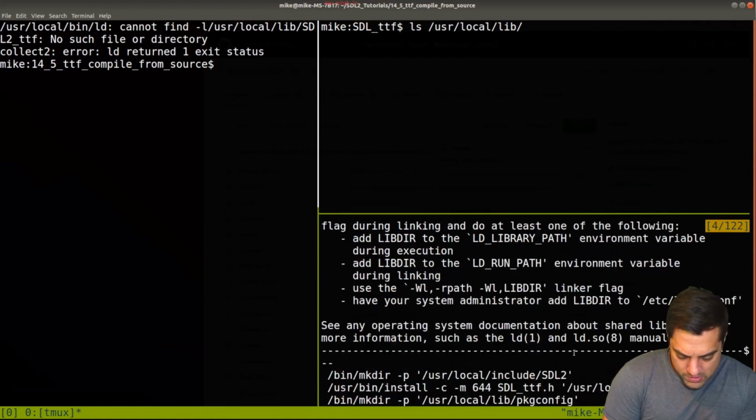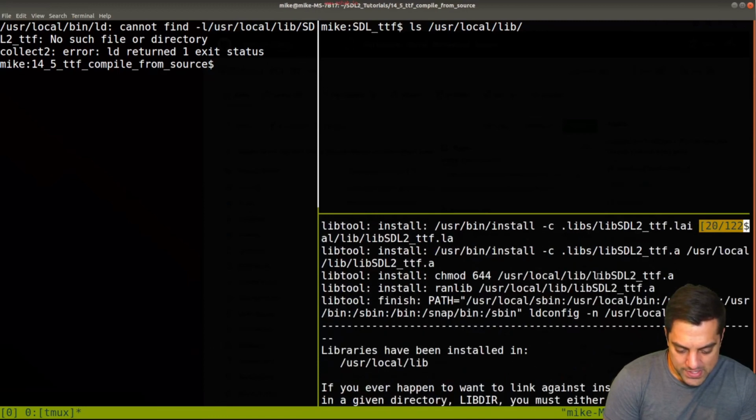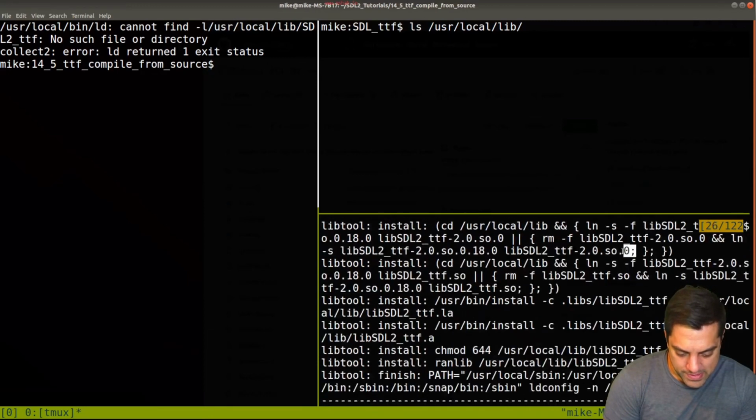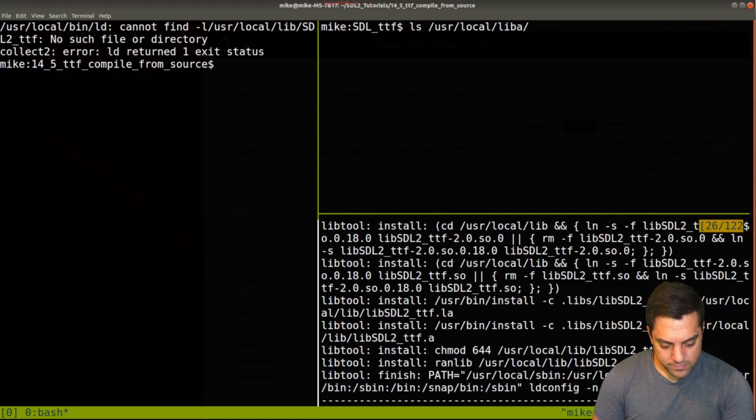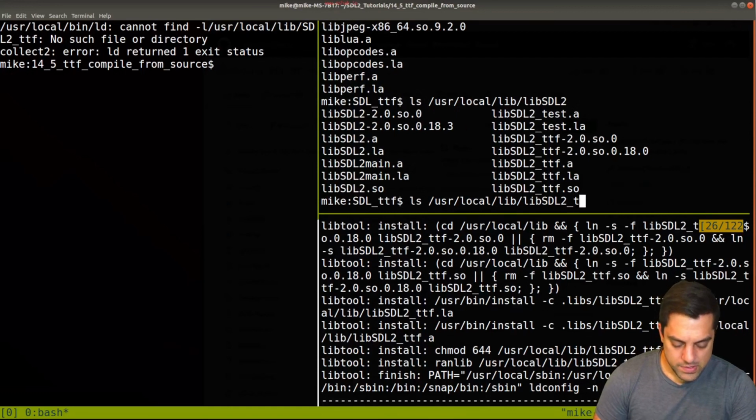So where was it installed? If you want to link against installed libraries, okay, so specify the full path name of the library, and then use lib directory flag during linking at least one of the following. I see, so I need to use some other environment variables here. Well, I just want to find the actual library here, the SO file. So lib SDL, that's what I'm looking for. Lib slash lib. Okay, SDL2 TTF. Okay, so now I can see where it was actually installed here.